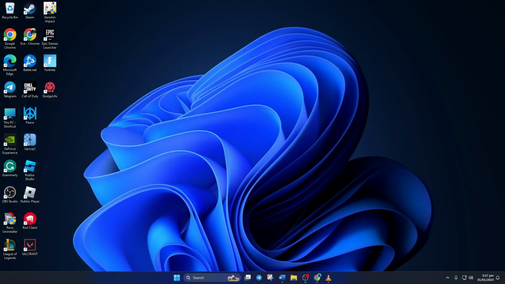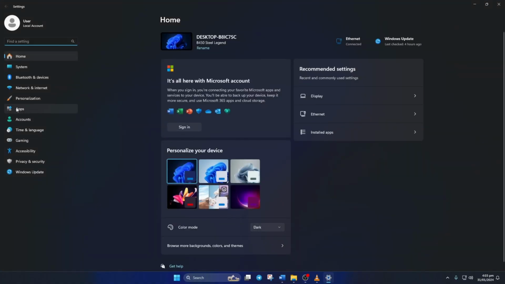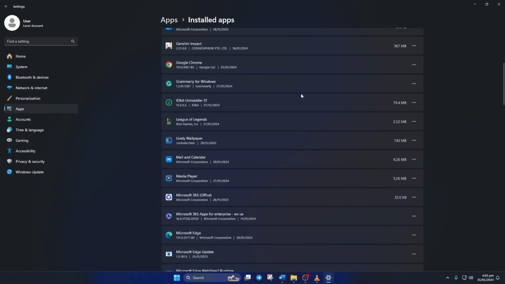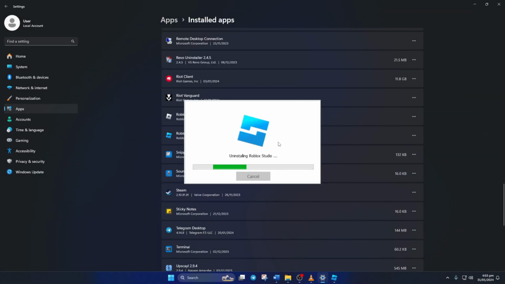Solution 3. If that doesn't work, try uninstalling Roblox Studio and then reinstalling it. To uninstall Roblox Studio, open up settings. Next, click on apps and then on installed apps. Now scroll down and find Roblox Studio. Next, click on the three-dot button next to it and select uninstall. Then click on uninstall again and Roblox will be uninstalled from your computer.